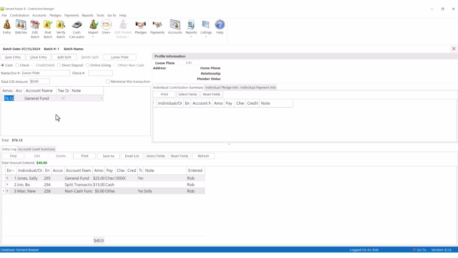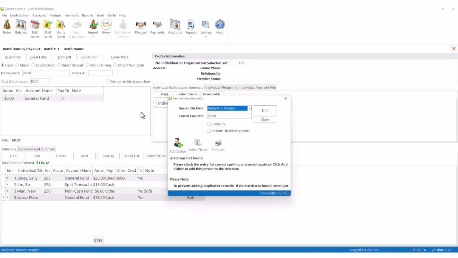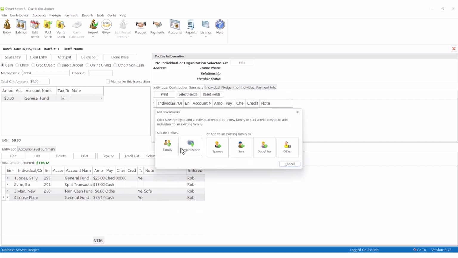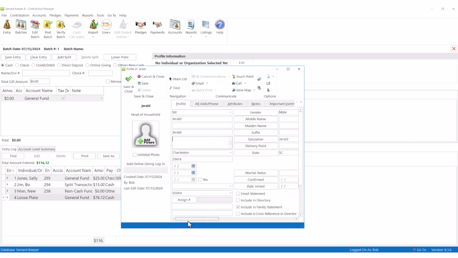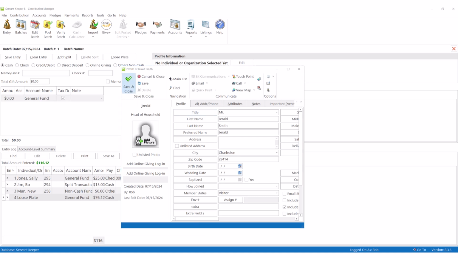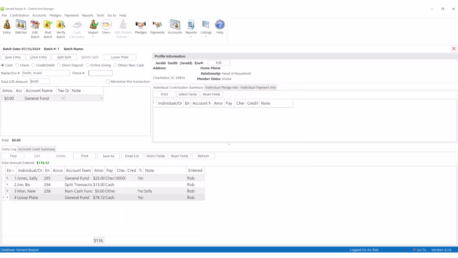A great feature in Servant Keeper is the ability to add new visitors within the entry screen as you are entering contributions. This keeps the process moving forward. The new person will be added to the membership database so they will receive the appropriate follow-up that you have in place. Once you've entered your contributions for that batch, you're ready to post.